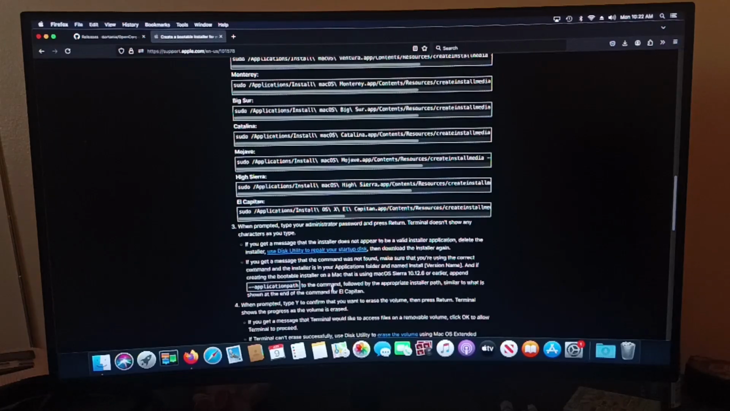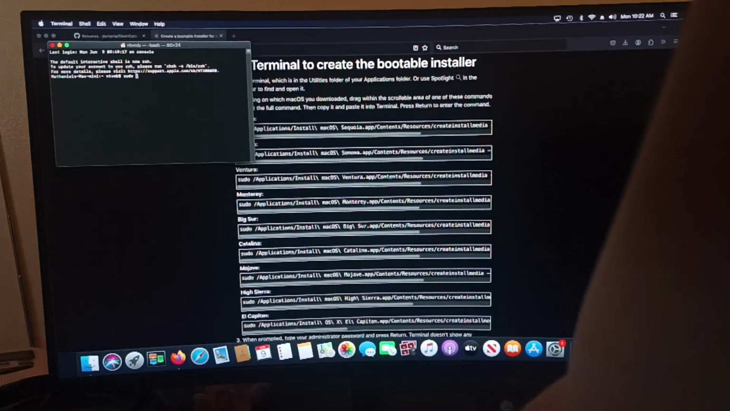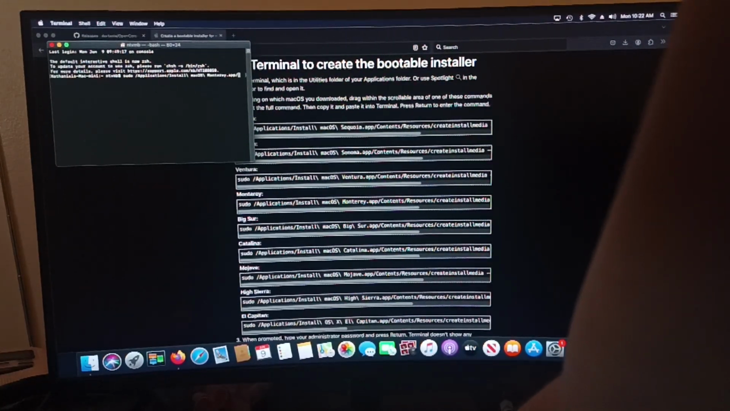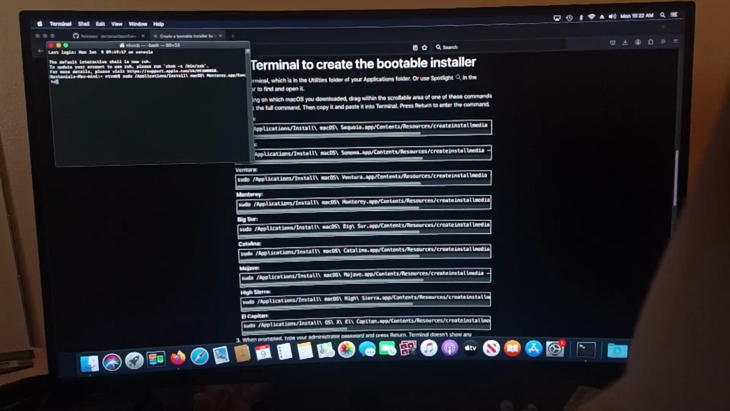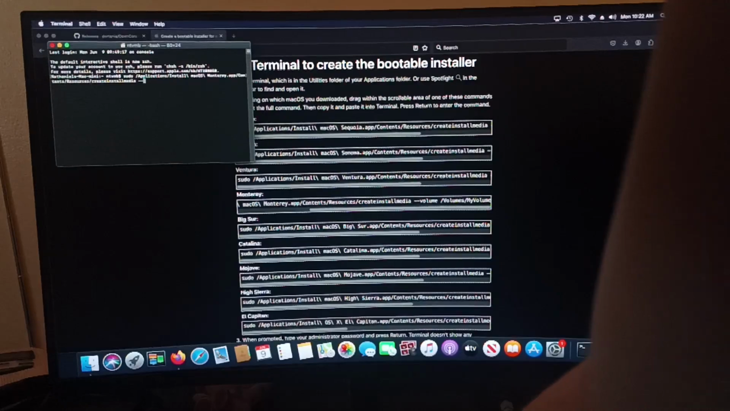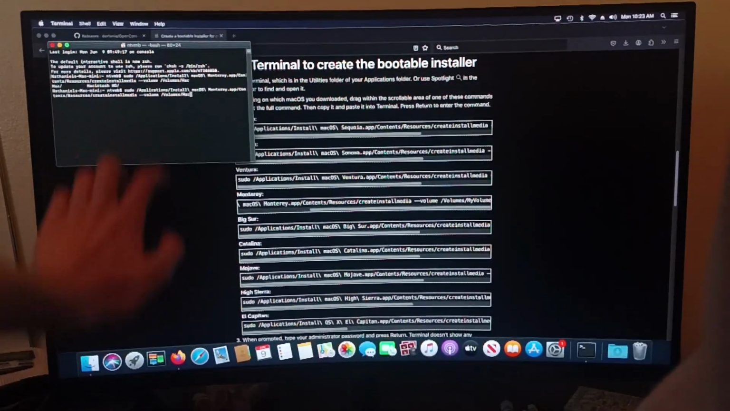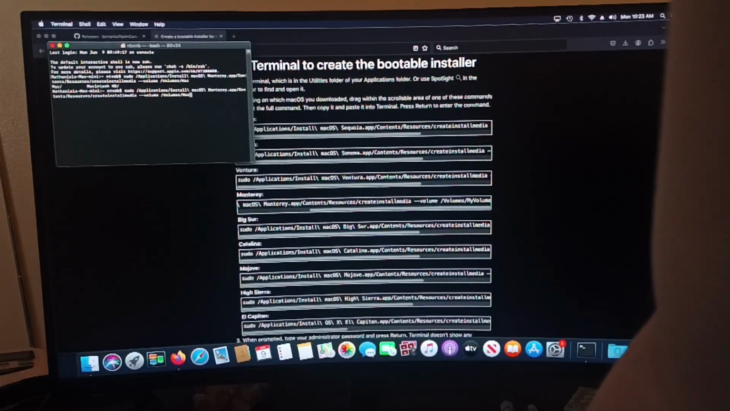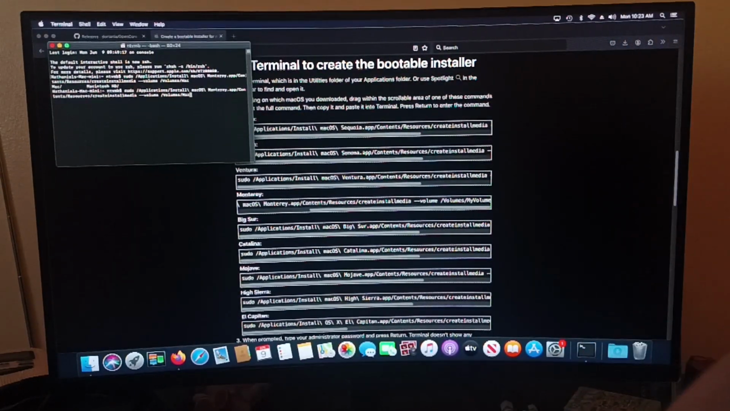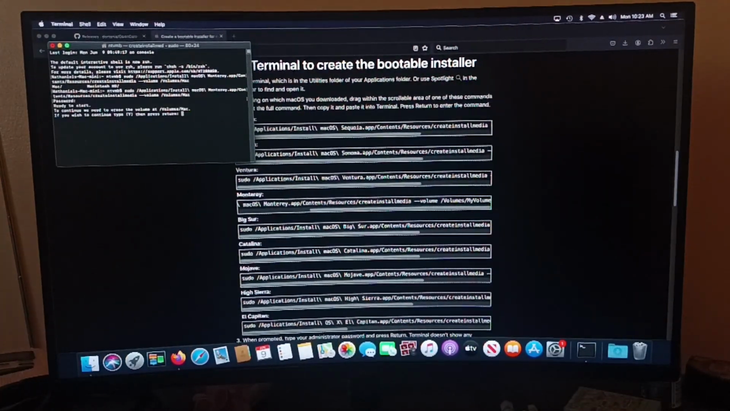Okay, Monterey. I need to open a terminal, and the command is Contents, Resources, createinstallmedia --volume /Volumes/Mac, which should be the HFS partition on my external hard drive right here. To continue, we need to erase the volume at /Volumes/Mac. Yes, I would like to erase it.